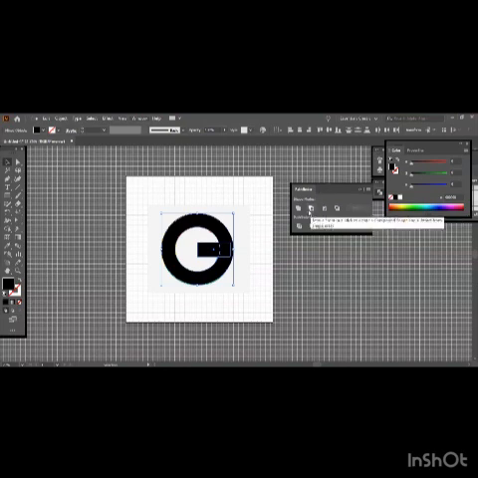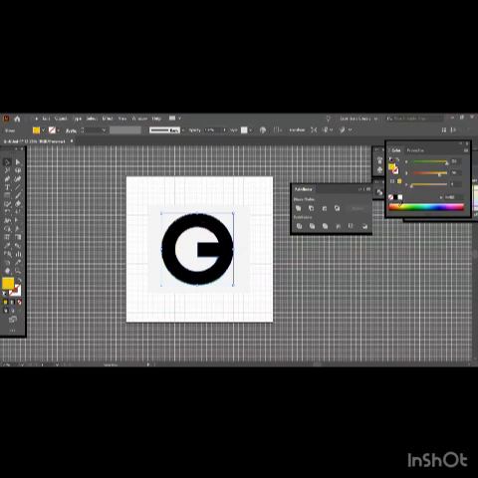So what we need to look for now is merge. So we'll go over this. This is minus, this is unite, no. Divide, no. Trim, no. This is merge. This is what we want to use now. So you click on that, and voila, everything is now together. You can see that it's now a whole.